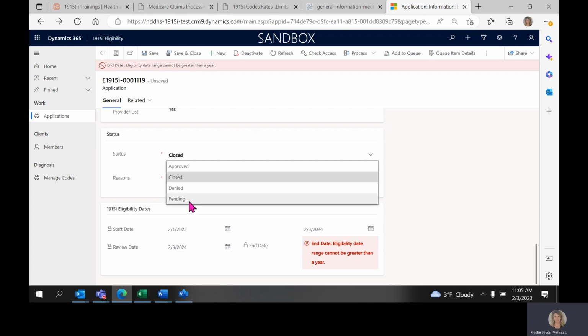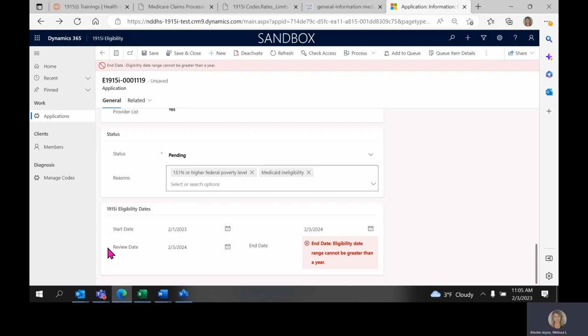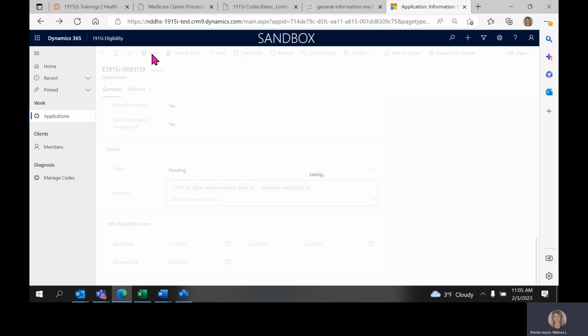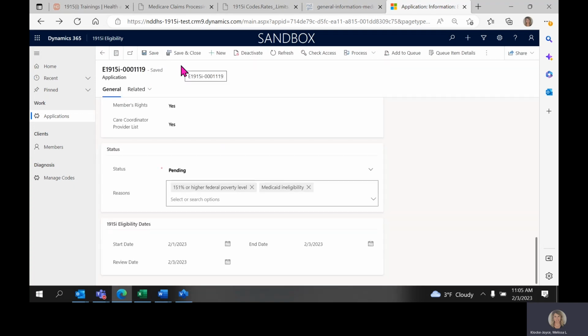So drop down and go to pending. These lock boxes will disappear and you will now be able to edit your fields. So we'll put in 2023, hit save, and hopefully it will let us pass. So no more errors. And the last step would be to generate your closure letter.